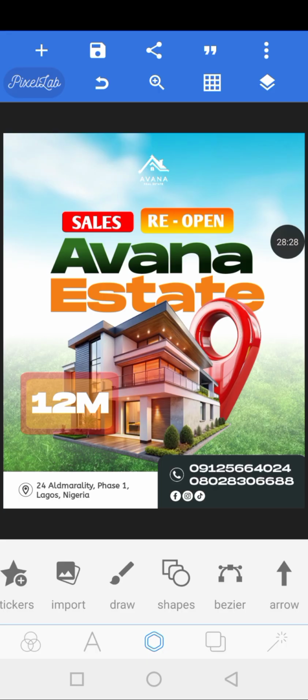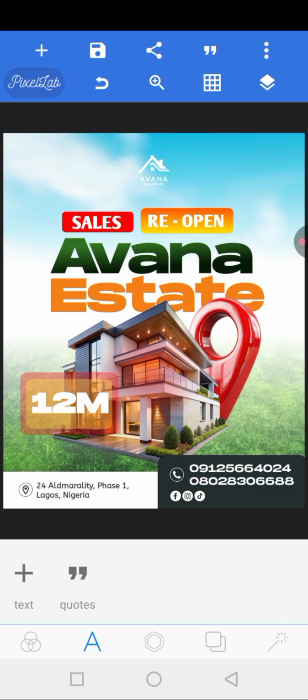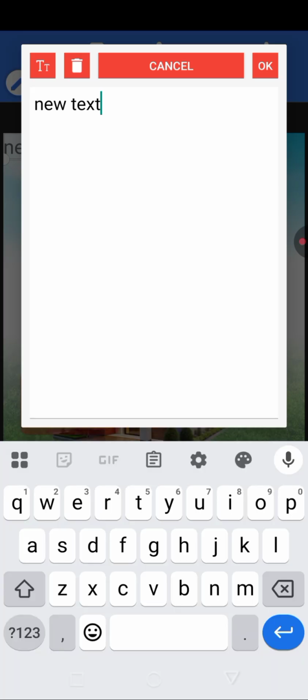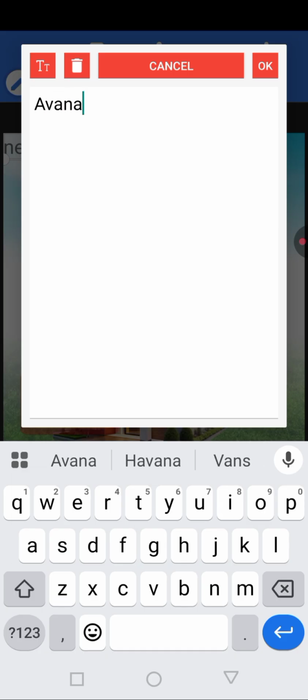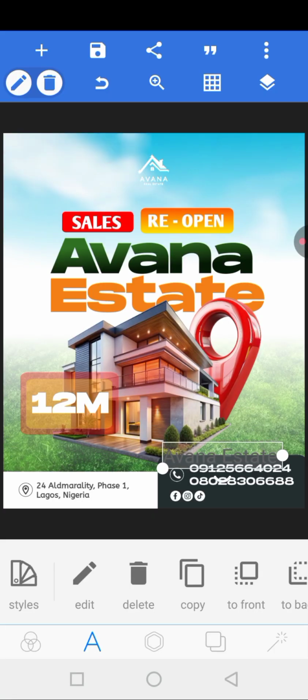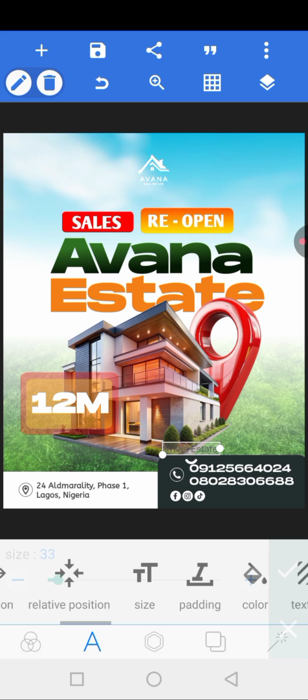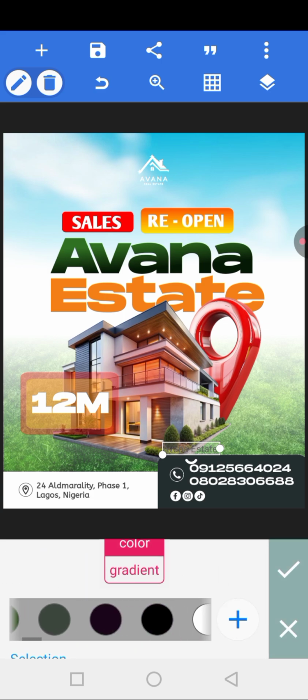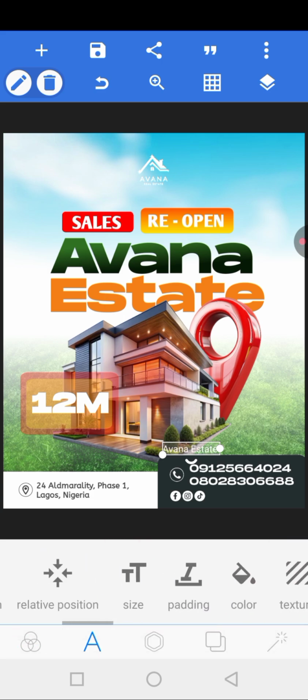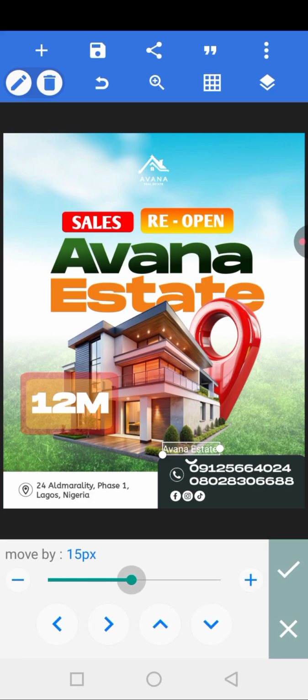So now let's add the handle there. Havana Estate. So look for your text, then edit it to Havana Estate. Okay, then you have to reduce the size. Change the color to white. And let's move it to the side we need it to be.